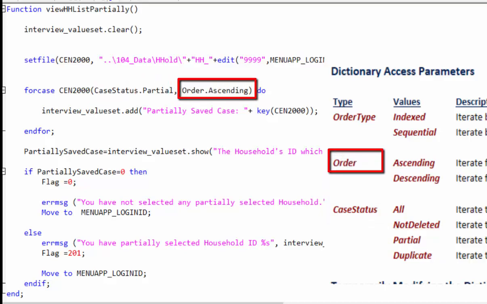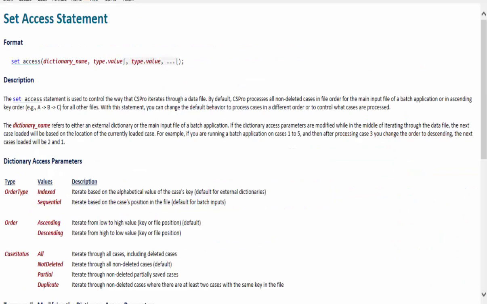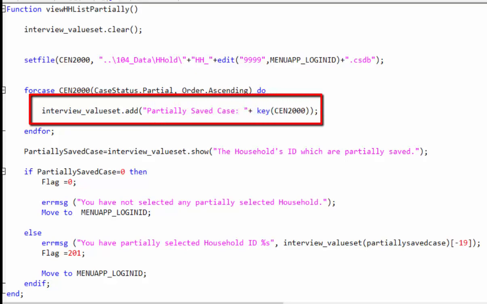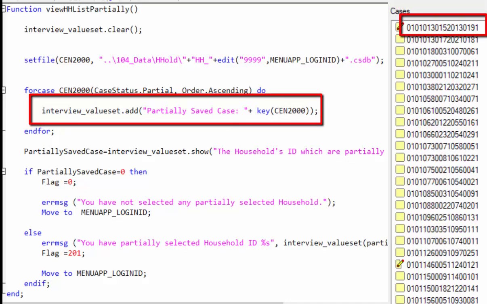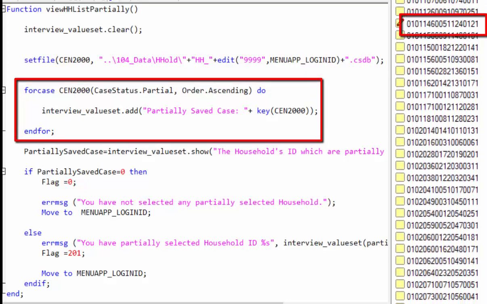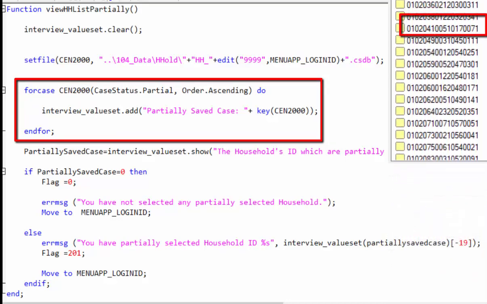The second parameter is optional. Use order with ascending to view the list in ascending order. More information can be found in the set access statement help. Use the list object add to add a single value or a list of values to the end of a list. In the brackets, the first part is optional. In the second part, use the key function. The function returns a string containing the key. This loop will continue until the partially saved cases are found among all the cases.